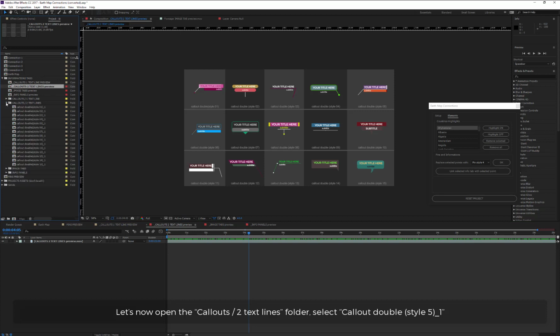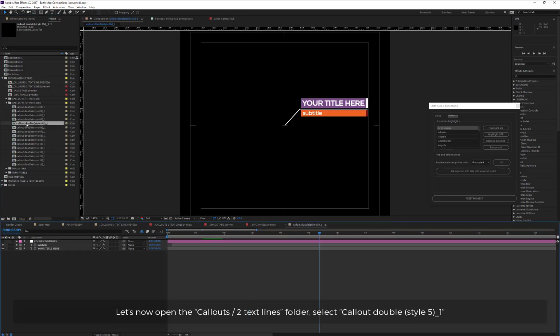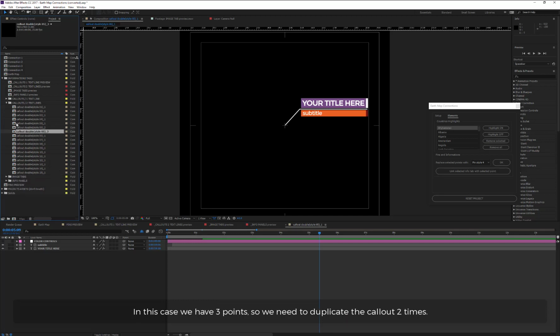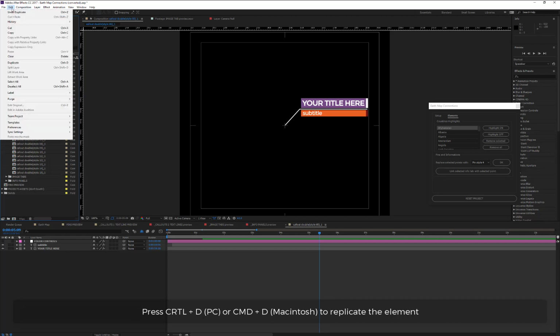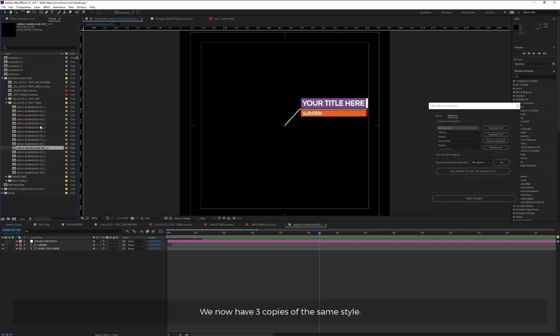Let's now open the Callouts 2 text lines folder, select Callout Table Style 5, and duplicate it in order to have one style for each point on the map. In this case, we have 3 points, so we need to duplicate the callout 2 times. Press Ctrl plus D for PC or Command plus D for Macintosh to replicate the element, or go to Edit and select the Duplicate tab. We now have 3 copies of the same style.